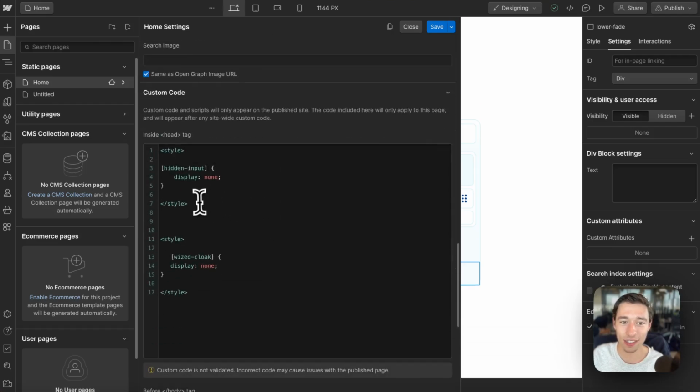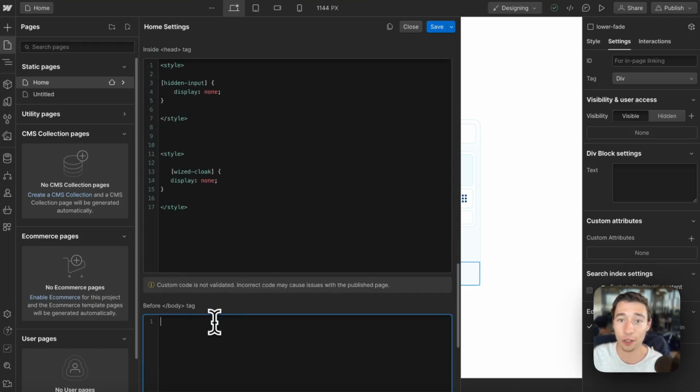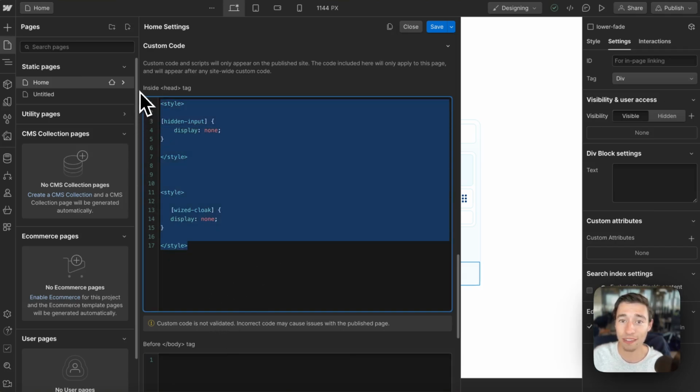And now let's just look in here. We have the same thing we're going to do for Wized cloak. We just have that same thing for hidden inputs. We're just going to do hidden input to then hide the input. And there is no other code needed. This is fully built in Wized, no external library needed.